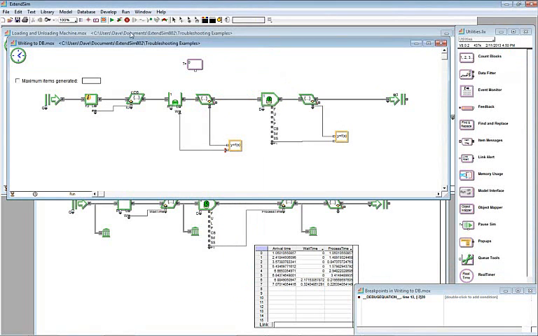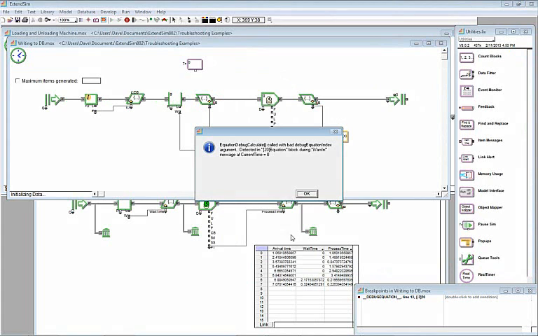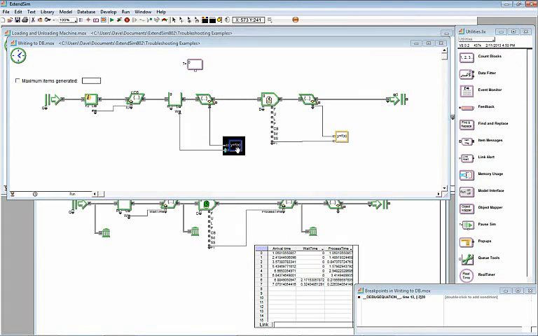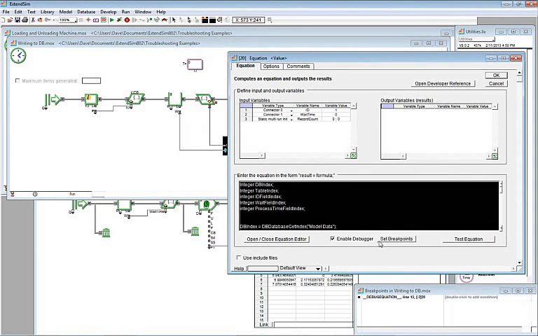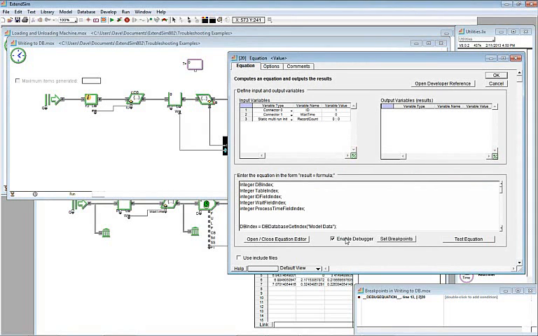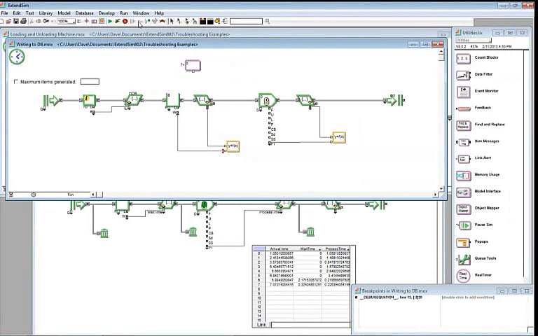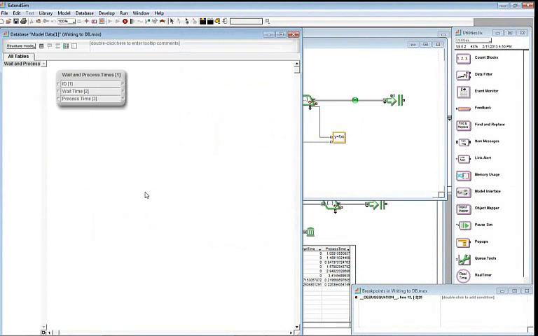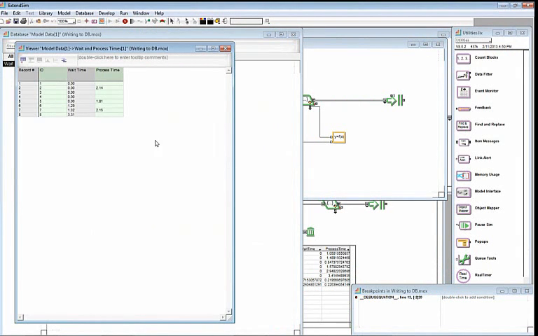So let's watch this run. Let's reset, and run it without the debugger on there. And now if we look at our database, we can see we're getting 1 record for each item as it moves through.